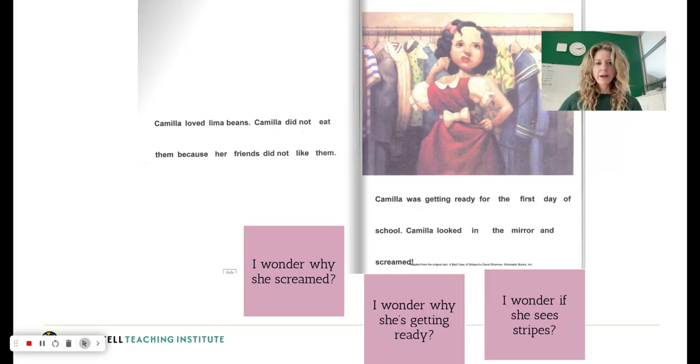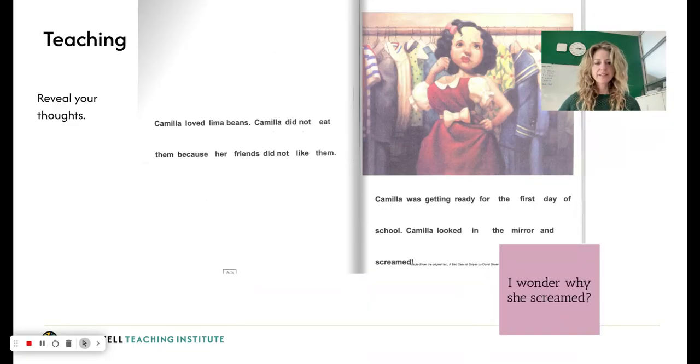So after you go around the room to see what students are writing individually, you'll ask a few students to share. After that, you reveal your own thoughts. Up on the Promethean board or screen, your book is under your doc cam, and you share, "I wonder why she screamed." The students see if they have a match, and they can often get very excited about this and sometimes even think it's magic that you had the same thoughts that they did.